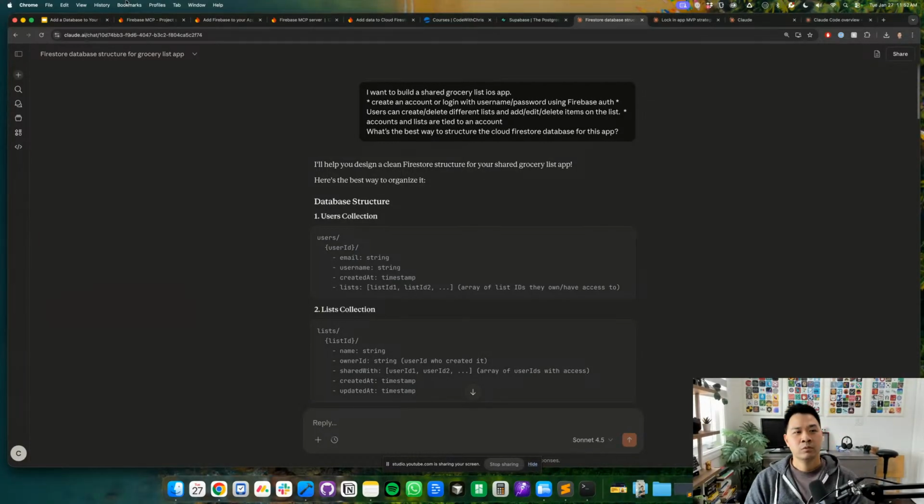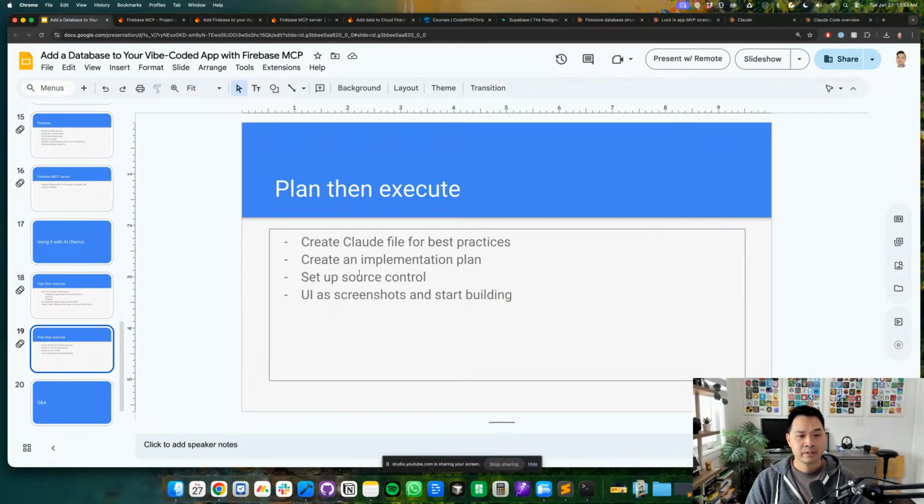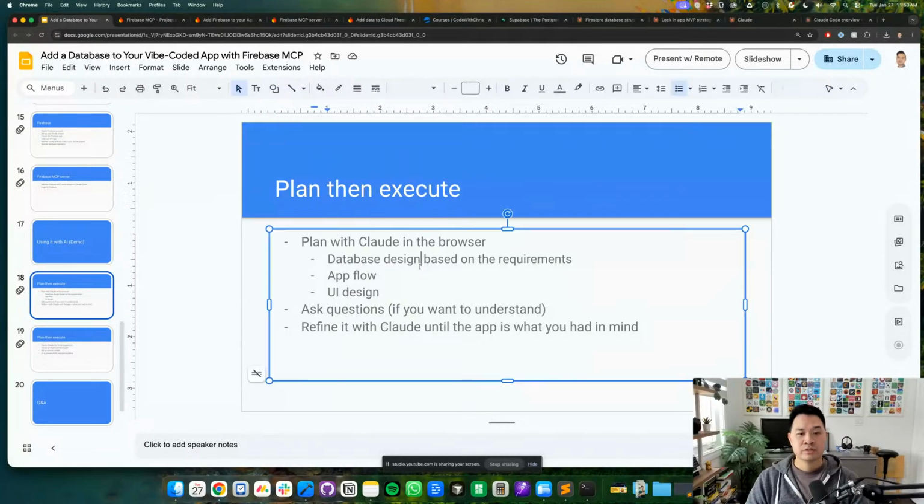What I like to do in terms of vibe coding an app is to plan it out with Claude in the browser or whatever AI tool you use. This could be database design, the app navigation, or how the UI looks. But you do all of that planning and tweaking inside a chat window.